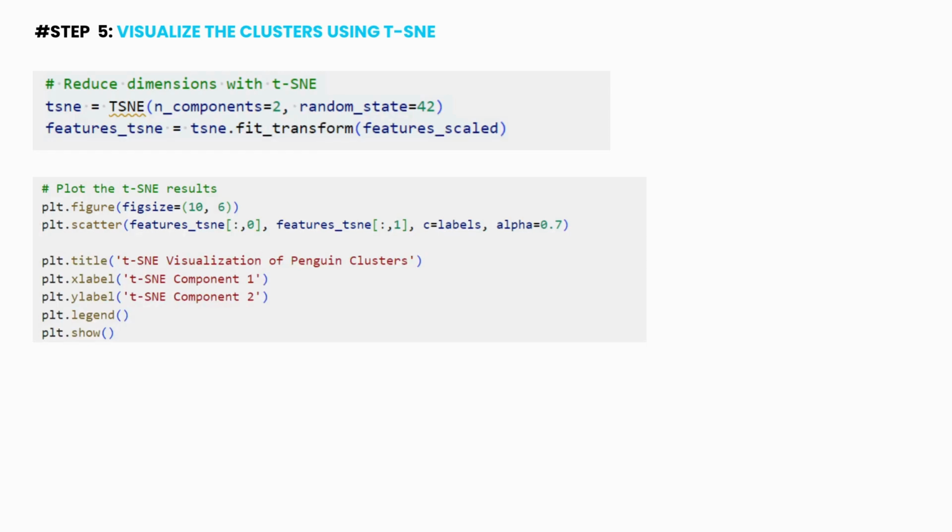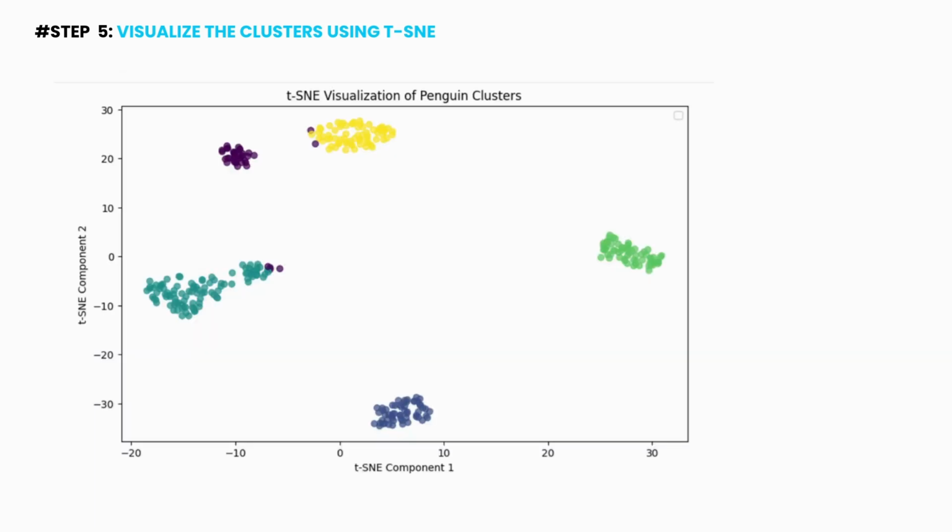First, we'll reduce the dimensions of our scaled features to 2 components using t-SNE. Then, we'll plot these 2 components to visualize the clusters. The scatter plot we'll create will show the t-SNE components on the x and y axes, with each data point colored according to its assigned cluster label. This visualization allows us to see the distribution of penguins across different clusters. By looking at the t-SNE plot, we can see how well the k-means algorithm has grouped the penguins. If the clusters are well separated and distinct, it indicates that our clustering is pretty good. This visual confirmation helps us understand and validate the effectiveness of our clustering model.